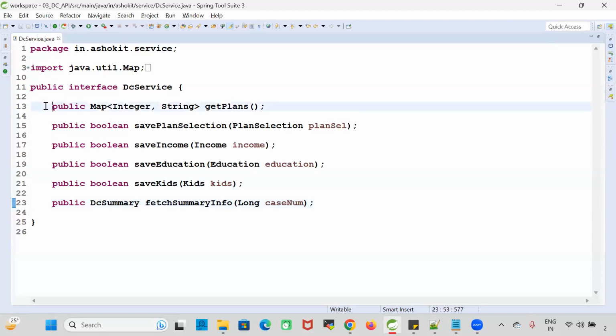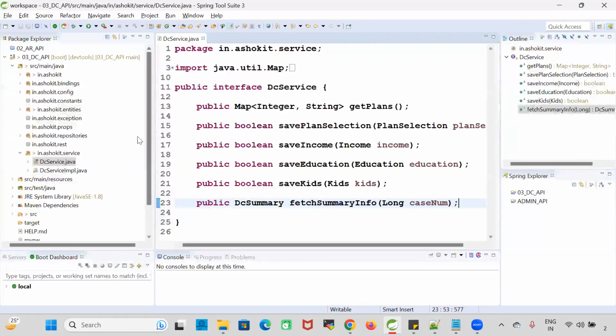I have given the methods which we need to write. Are you able to implement these methods in the DC, the data collection? The data collection module is basically to take the data from the form and insert the data into the service layer.